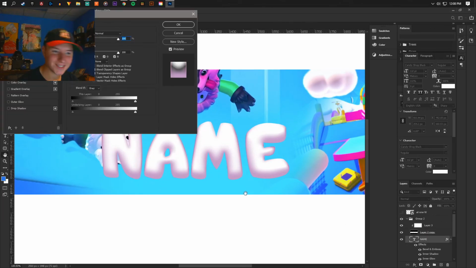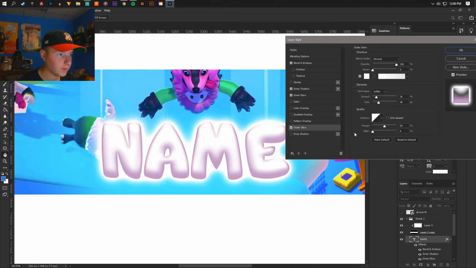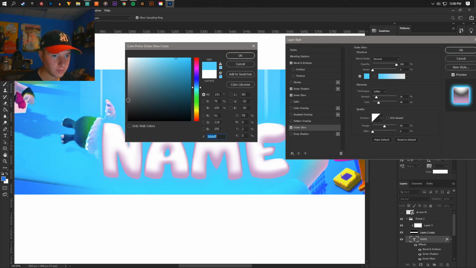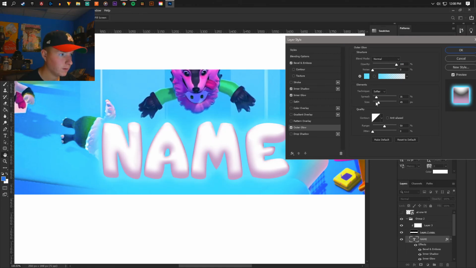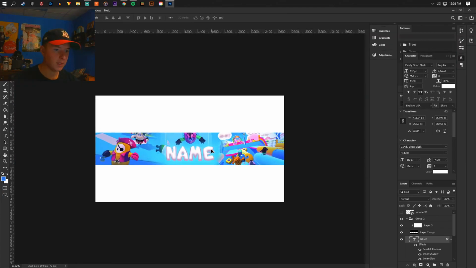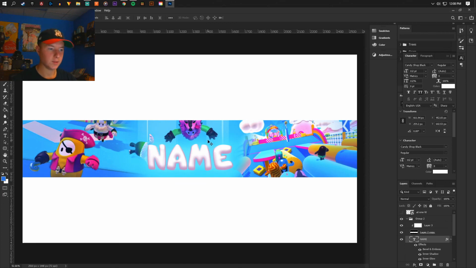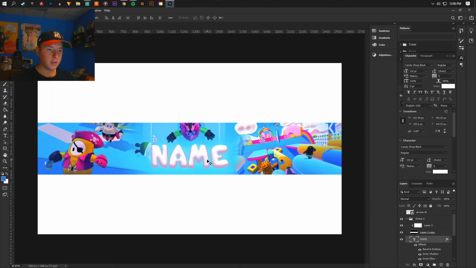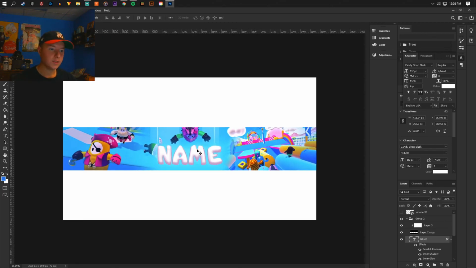One last thing. I'm gonna do an outer glow, and the outer glow is gonna be this blue, this bluish color. I'll turn the size up and turn the spread down, and this kind of just gives it that blend that I was looking for. So yeah, there you go. That is going to be the header.